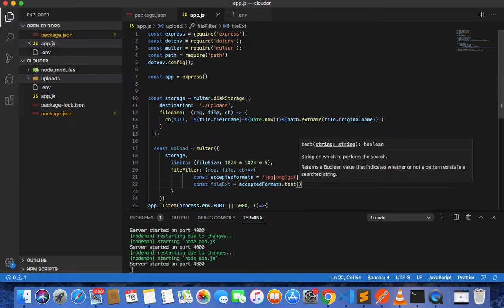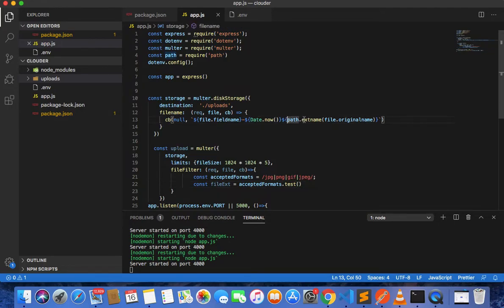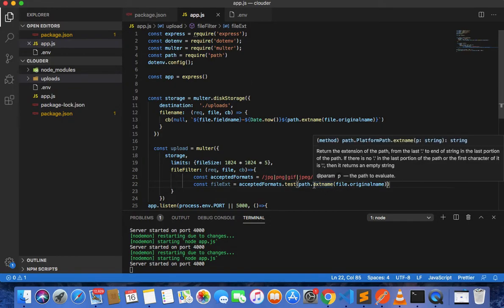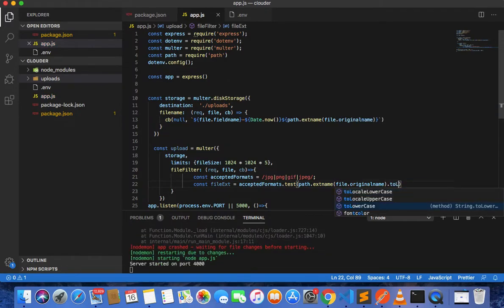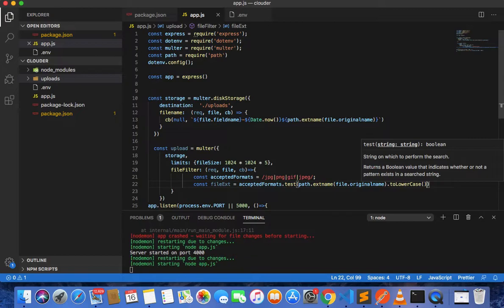So JavaScript.test accepts an argument here, which is what you're testing against. So we want the extension of the original file. What we do is use the same path. In fact, I'll just copy this, because this is the extension itself. So it would take the extension. The only thing I'll do is make it lowercase, just in case the extension is capitalized.